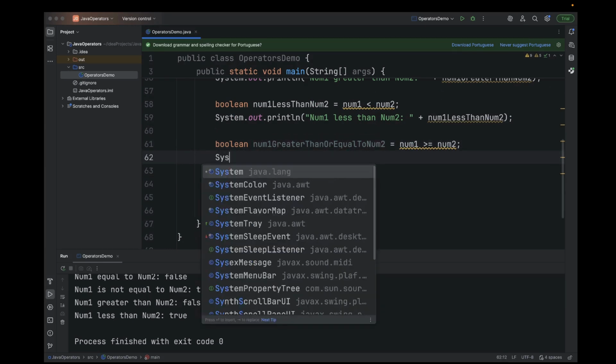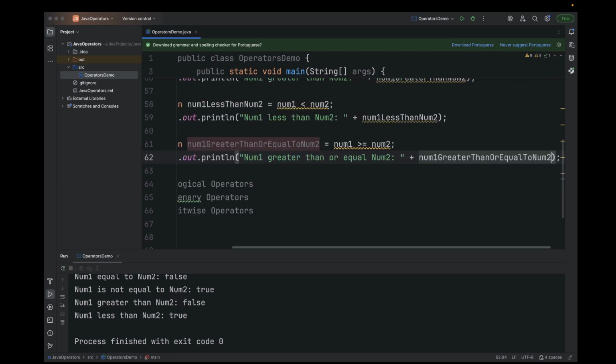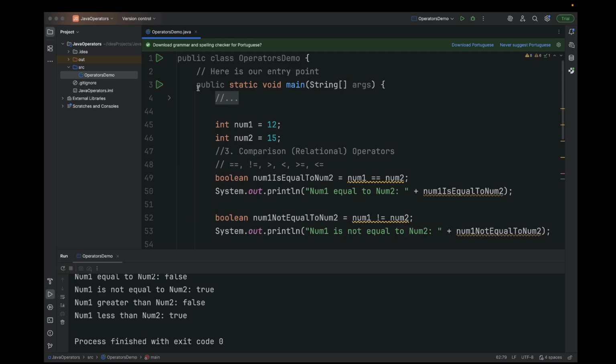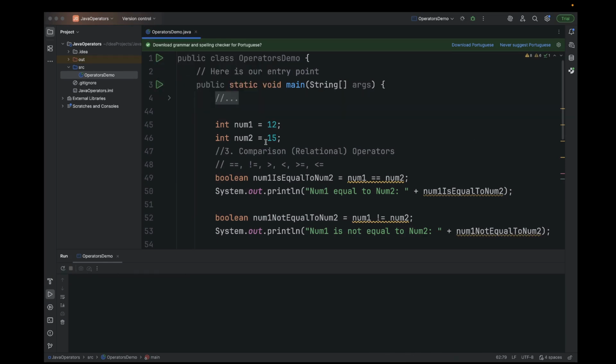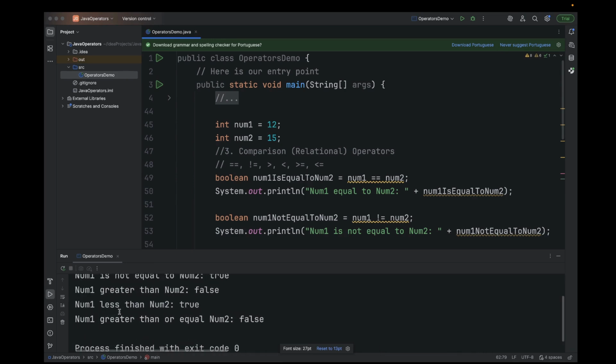So let's print out the result and see. Num1 greater than or equal to num2. All right, save. You see, it is false, returning false as our result.